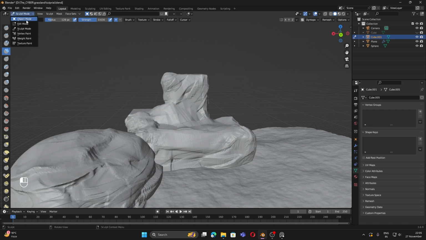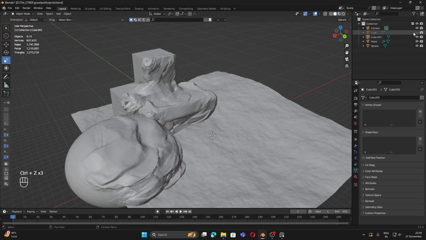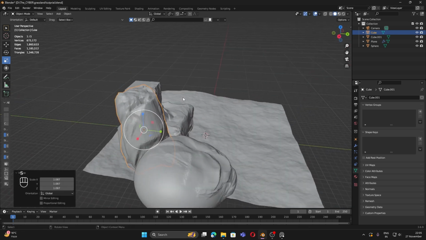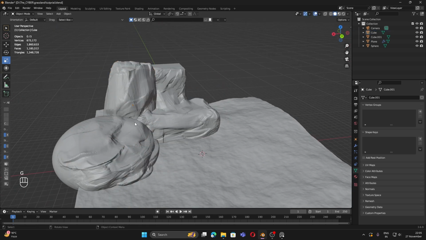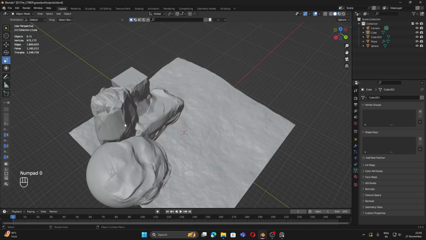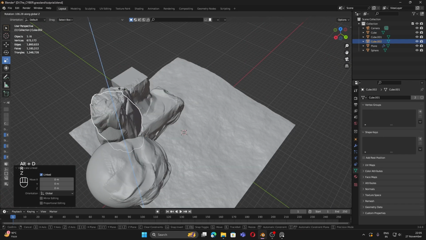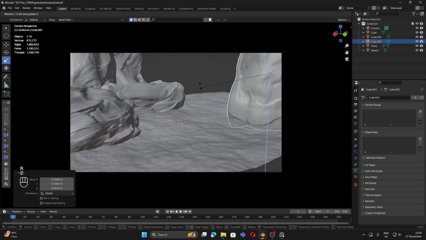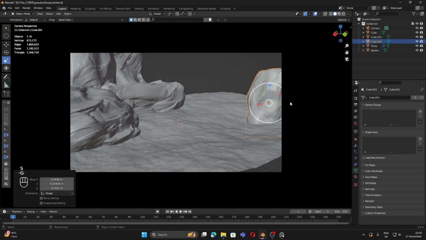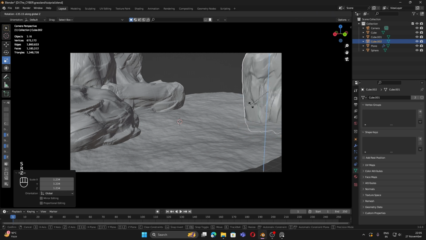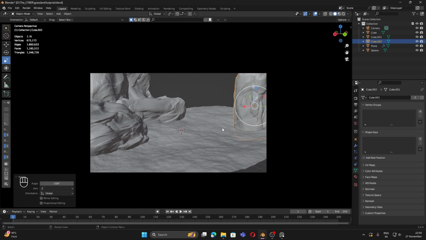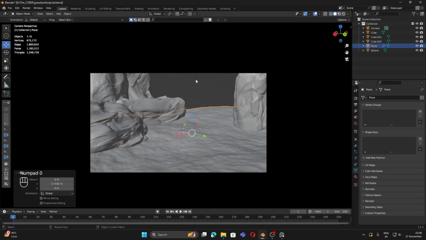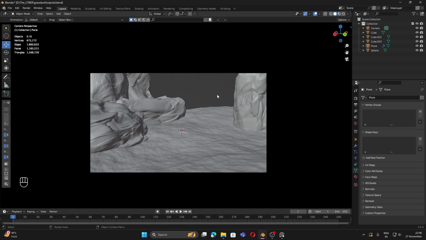Well, yes, I think this much should work. Now let's unhide our first rock and place it somewhere here. Nice. Now let's duplicate this by pressing Alt D instead of Shift D. It's going to save your precious polygons. Let's keep it somewhere here. Yes, nice. This is good.